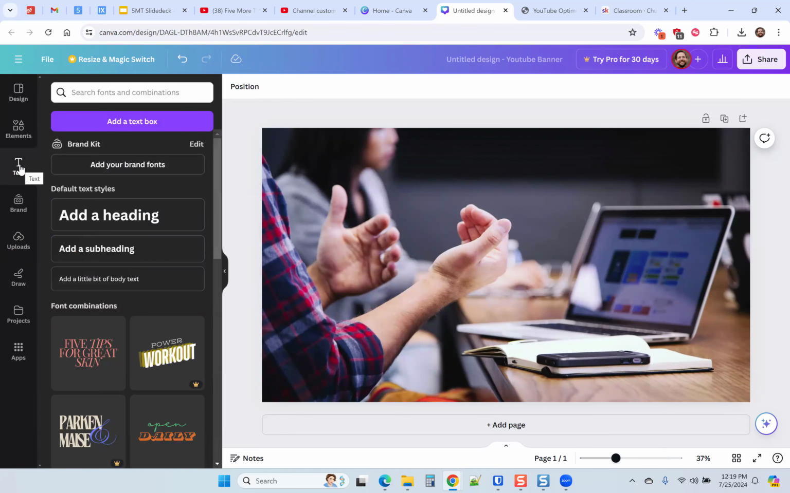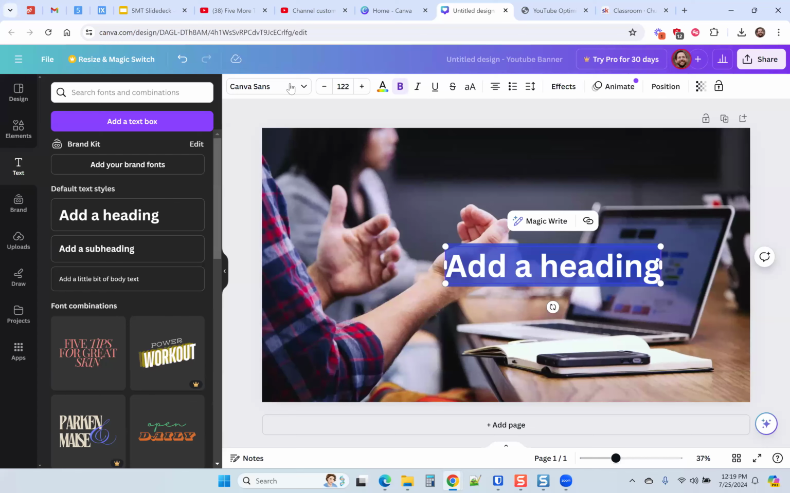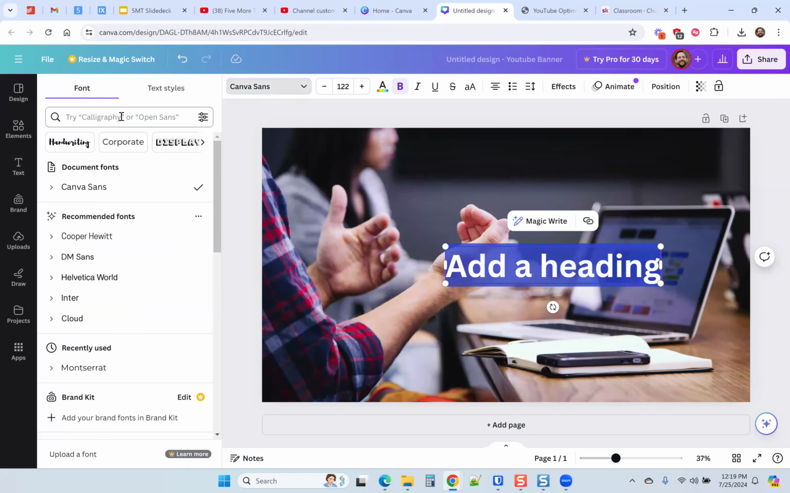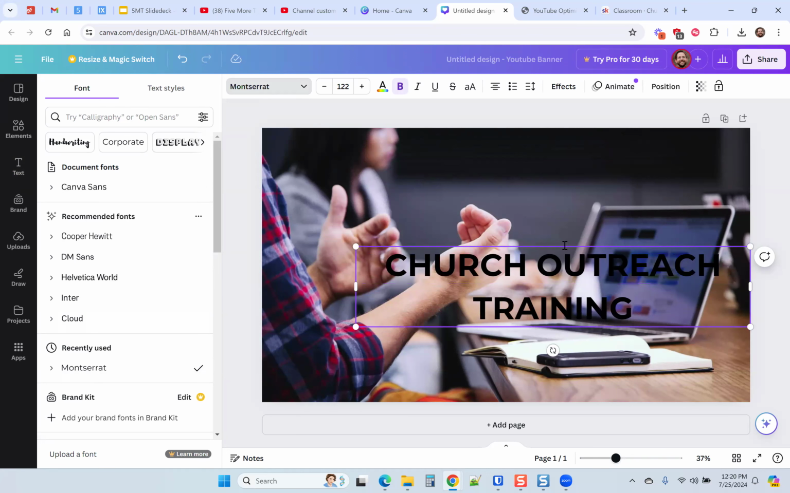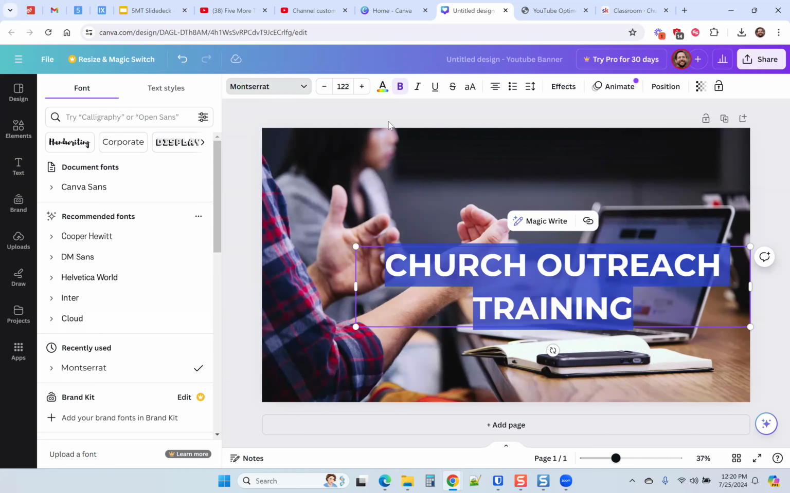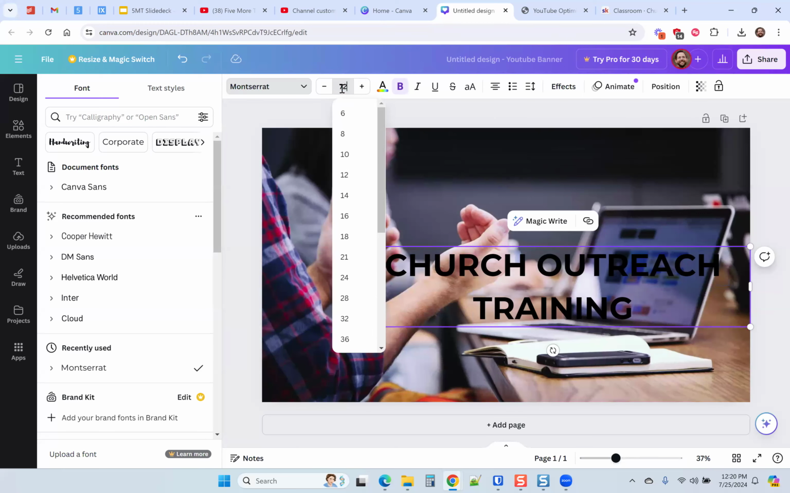All right, so the next thing is I'm going to add a heading. Let's see, maybe I can drag it. There we go. And I'm going to change it to Montserrat, which is a font that we use commonly at 5 More Talents. And I'm going to call this Church Outreach Training. All right, still kind of playing around with different ideas. We'll go with that for today.